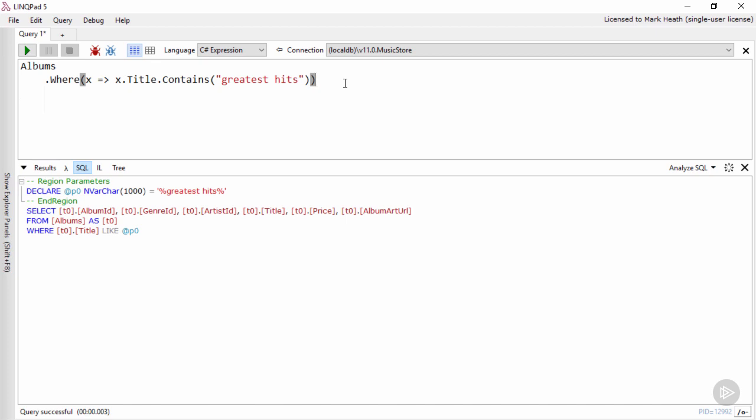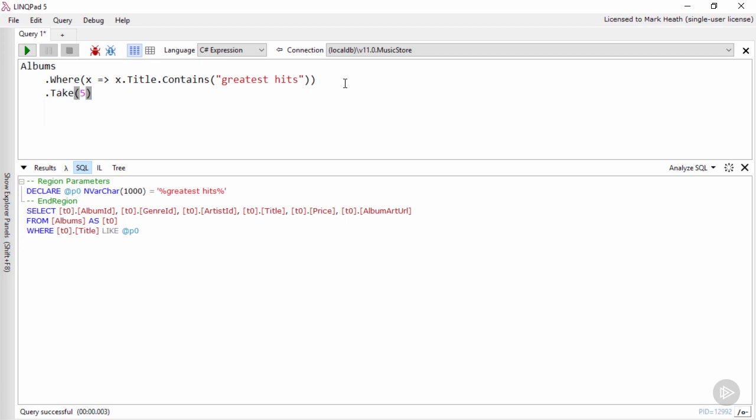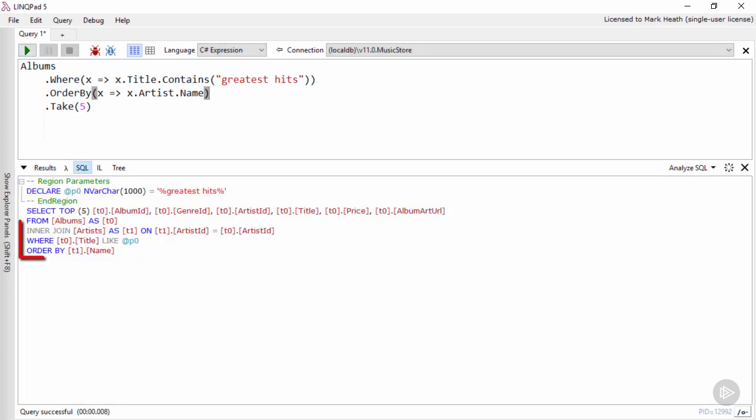And if we decide we want a maximum of 5 results, we can chain a take5 method onto our link pipeline. And again, when we run this and look at the generated SQL, we can see that the SQL itself is using a top clause to limit the number of rows returned to 5. And I could put an order by in here too, to order our results by artist name. And then, yet again, the database is doing all the hard work for us with an inner join and an order by clause being added to the SQL statement.